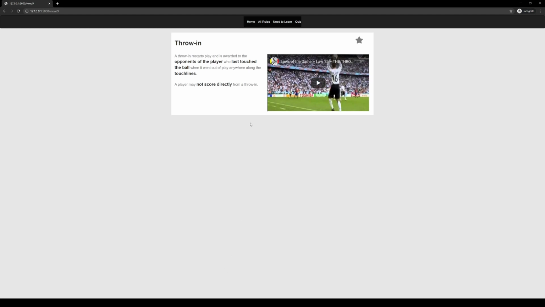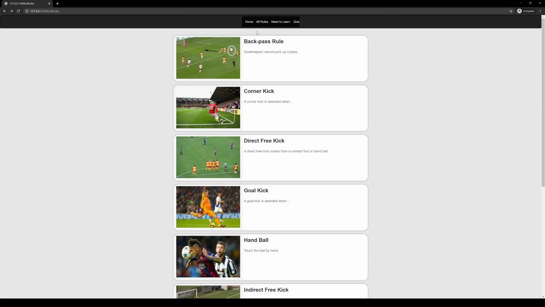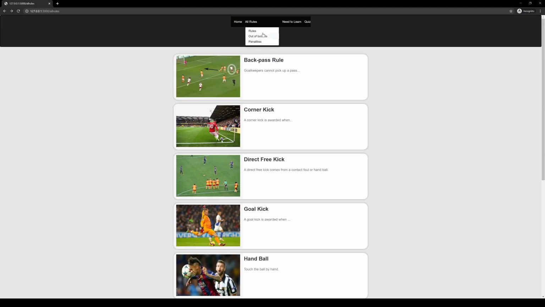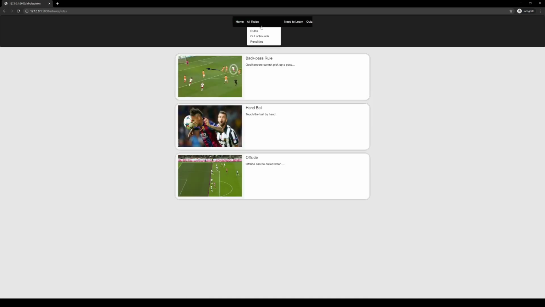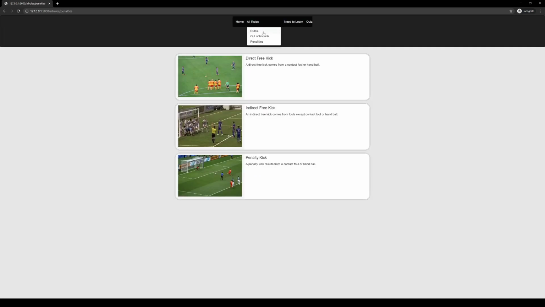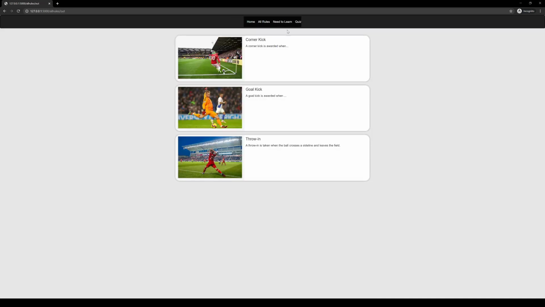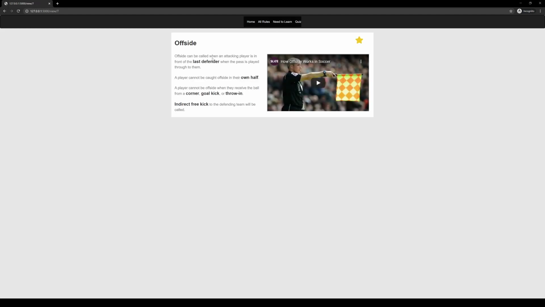Okay, I got it. So let's see. I think that's all of the rules. So here are some categories. Oh, I think this is just categorize the rules. Okay. I think I can review the offside now.